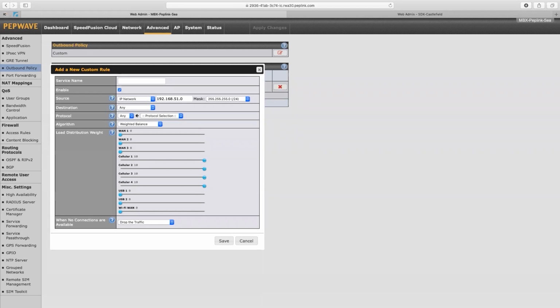At the very bottom, there is an option of when no connection is available. If you select drop the traffic, the crew would have no access to the internet if all the cellular WANs fail with this rule. However, if you select fail through to the next rule, you can create another rule below this rule that will direct crew traffic to another WAN, for example, VSAT.